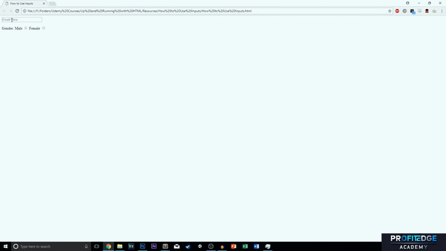And then you can see here that this is actually an email field, because when I hover over it, you would see that it says, please include an @ in the email. All of the standard email things.